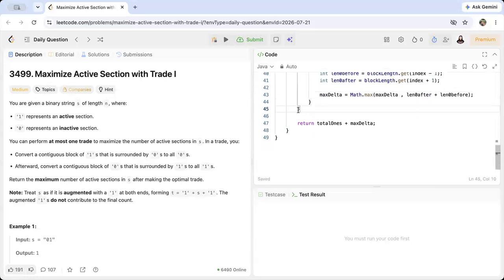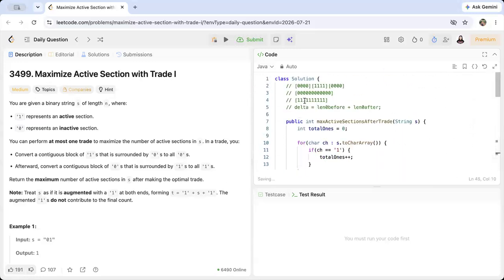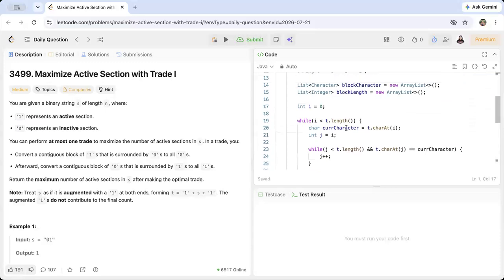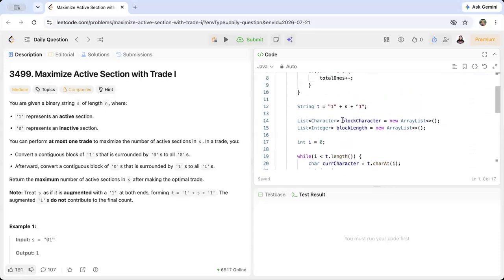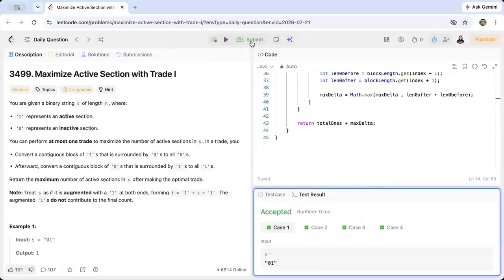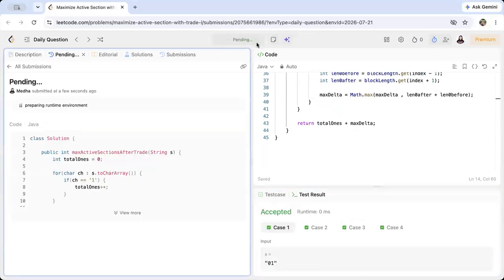By the way, this gives us O(n) time complexity, and our space complexity would be O(n). So let's run this. Yeah, the code runs and we're submitting the code.